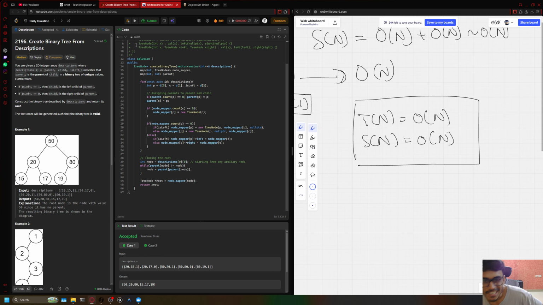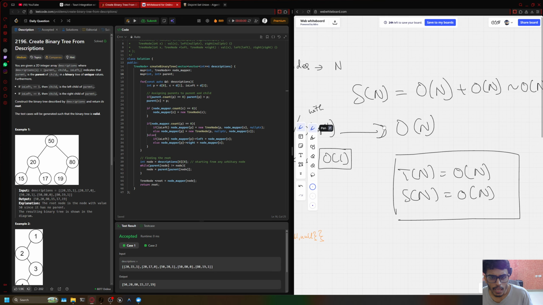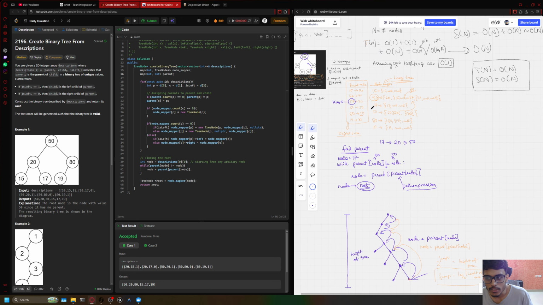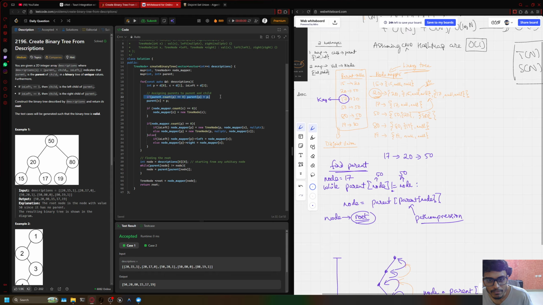Yeah, so this is the C++ variant. Here also you can see there is a node mapper and a parent map. I'm again iterating over all the descriptions. I'm checking whether the parent has an entry, a parent itself. If it doesn't, then I'm assigning the parent of my current parent as the parent node itself, and I'm assigning the child node's parent as the parent.